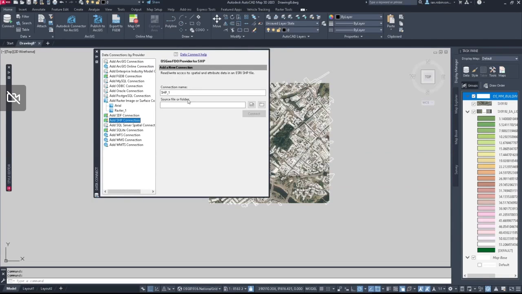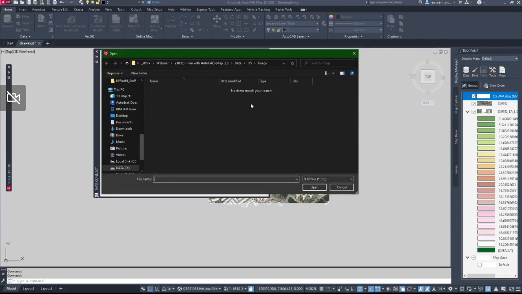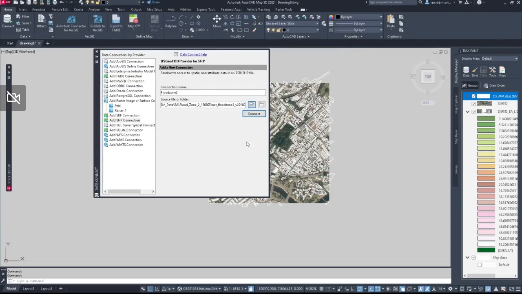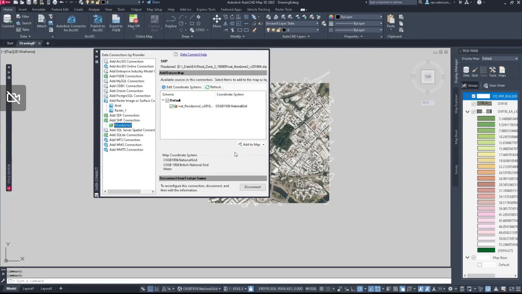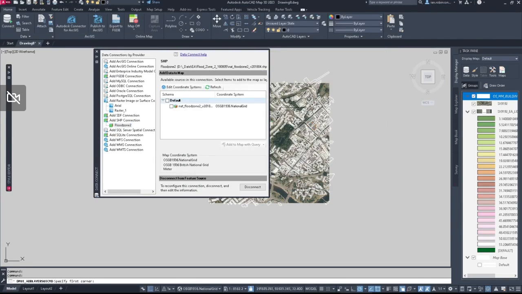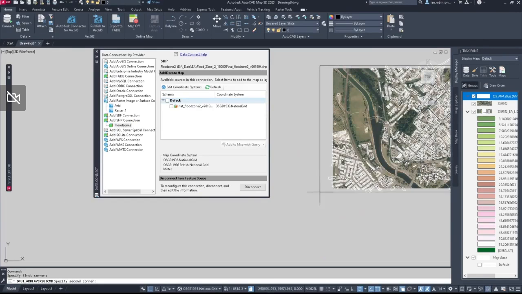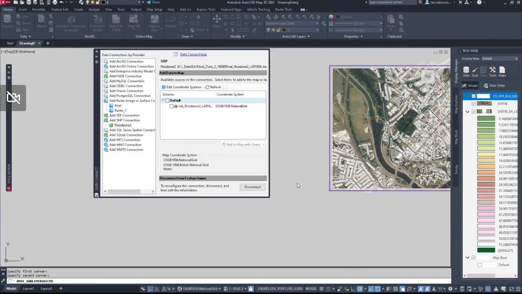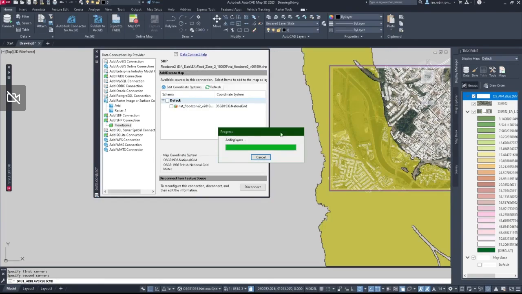do a spatial query. So we'll go and add the shape in. We'll call it Flood zone 2. We'll go and find that file, and we'll go into EA and flood zone 2. And there it is. Open. We'll connect to it. And again, make sure we use this query. And we'll do location on a map, rectangle, and then we'll just pick this area here. Hit OK. And that will bring in flood zone 2.